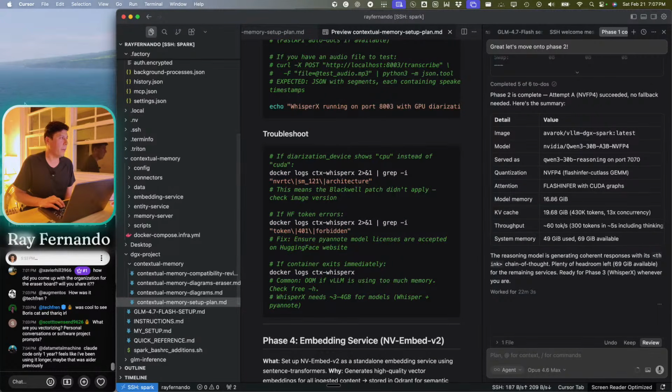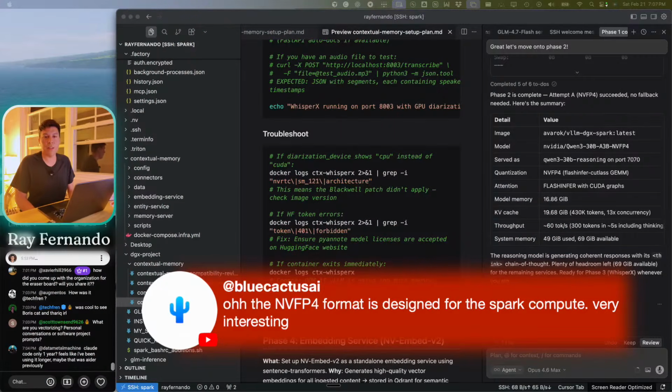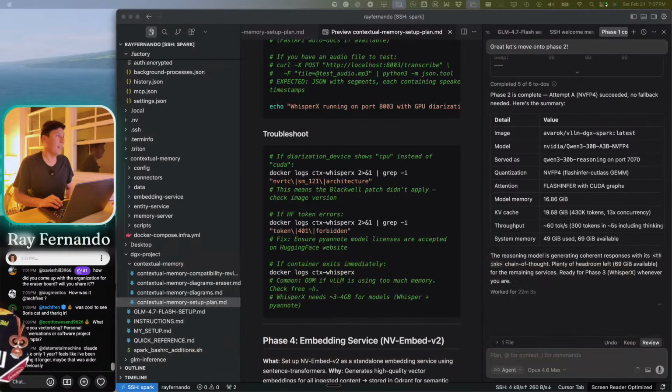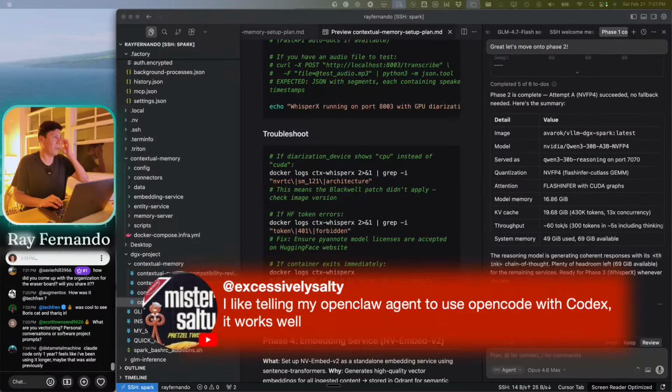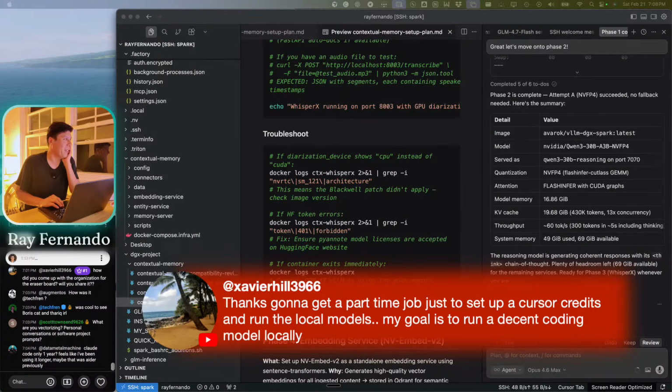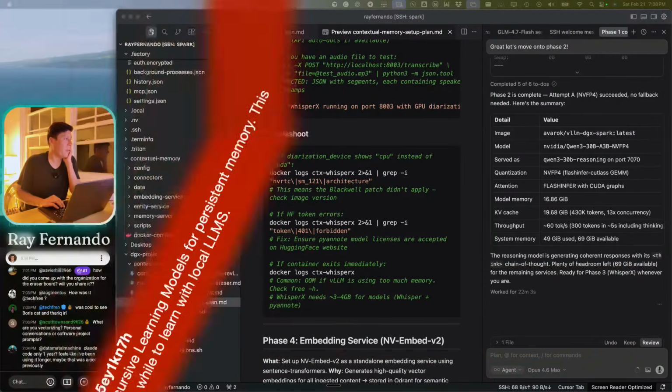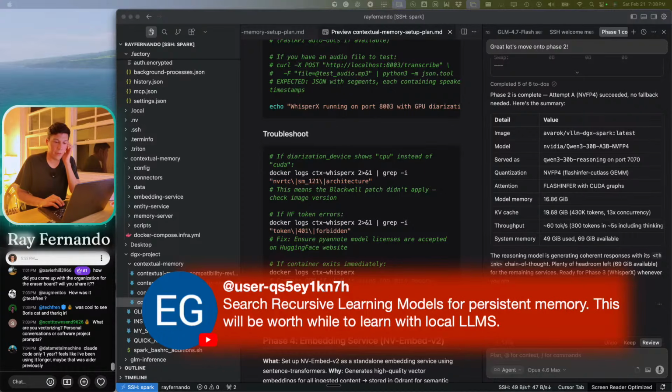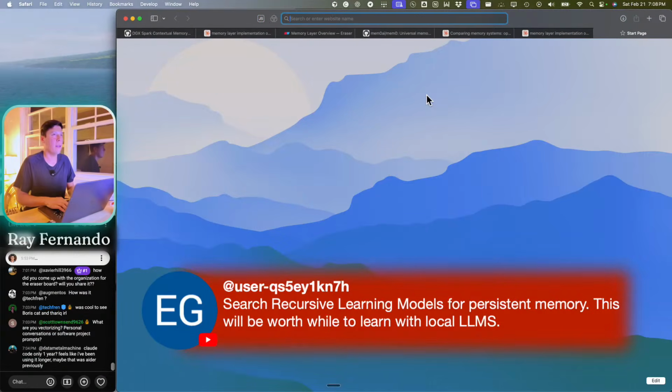Yeah, let me catch up a little bit with the comments here. Yeah, MVFP4 is designed for this actual Spark. Yeah, this is amazing. I like telling OpenClaw, my agent, to use open code with Codex, and it works really well. Yeah, that's a really good idea, and it also saves you on token costs. Thanks. Gonna get a part-time job and set up cursor credits to run local models. My goal is to run a decent coding model locally. Yeah, cool. Search recursive learning models for persistent memory. This might be worthwhile to learn with local LLMs. Dude, we gotta update your username, man, because you're the MVP of the chat right now, Claude.